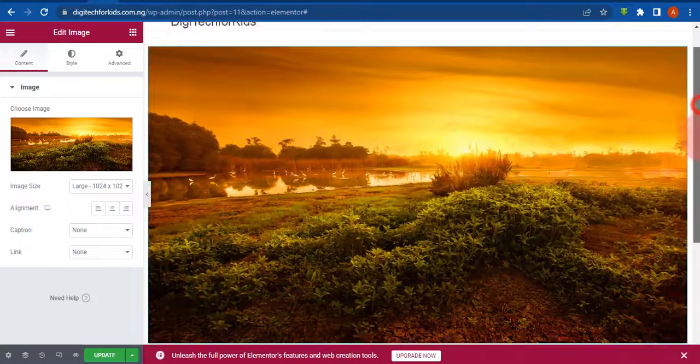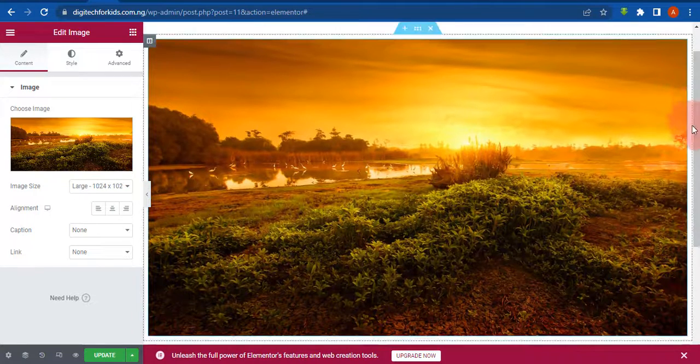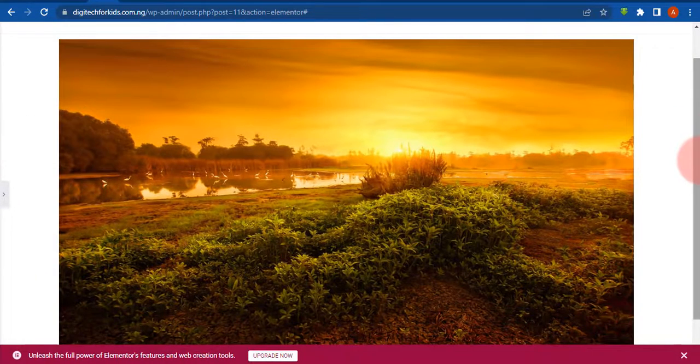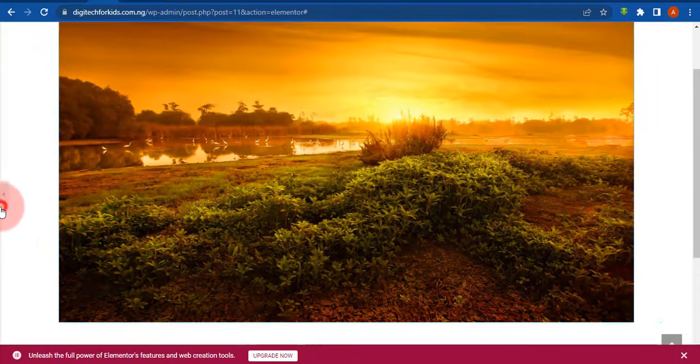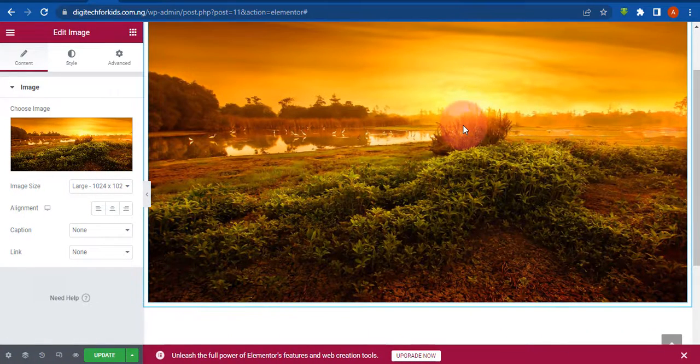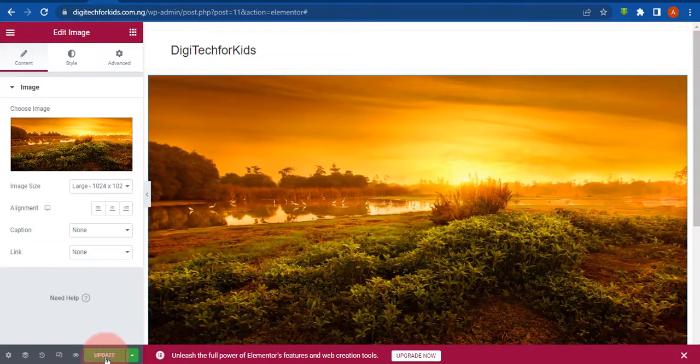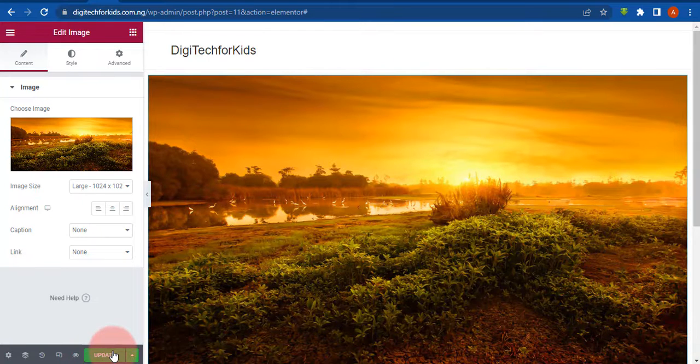Pay attention. Now, I want to view this. It's not displaying fully. To display fully, I'm going to hide the panel. So this is what we have on our website, for the home page. Whenever you do anything, make sure you come here and click Update. If you don't update it, it will not appear on your live website.